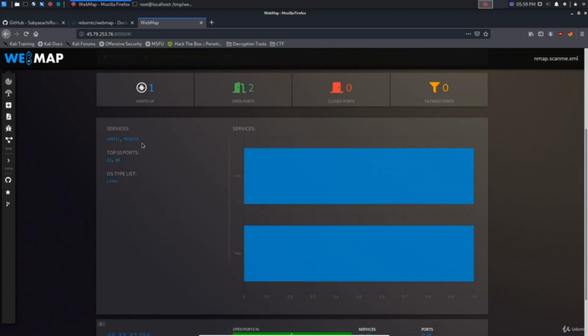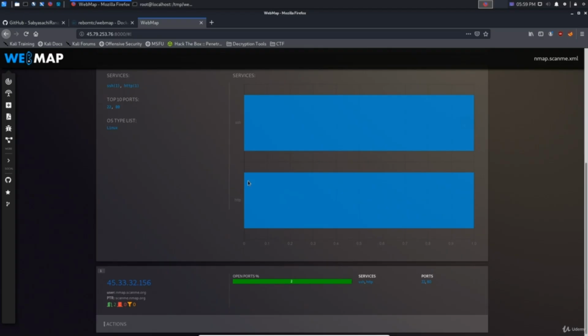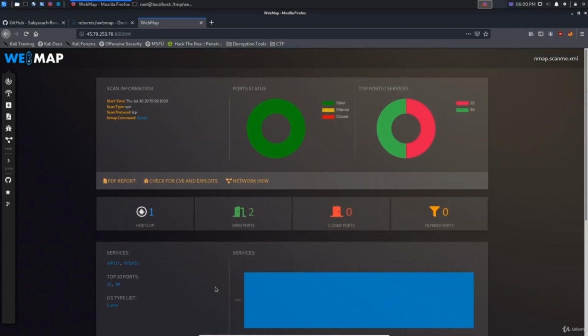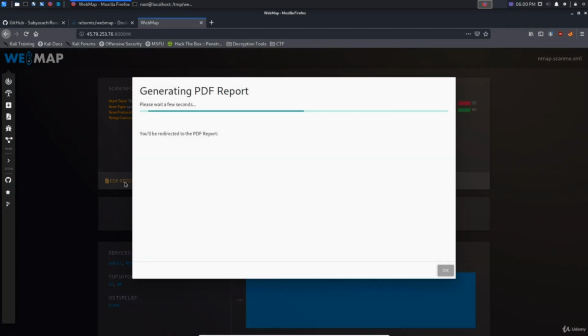At the bottom, you have the services and their ports. And again, this is sorted in relation to one another. And then at the bottom, again, you get the IP address or the host name of your target. And again, it lists out the services. So when you talk about PDF reports, this is one of the great features of it. So if I click on PDF report, it's going to say generating PDF report. And we want to give this a few seconds to generate. So again, we'll just wait for this to complete.